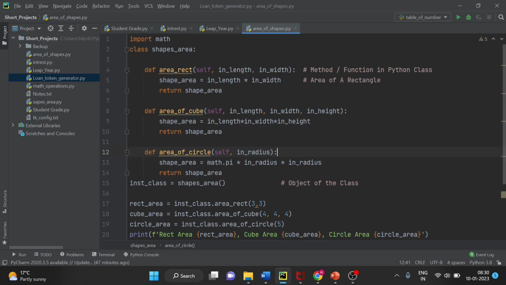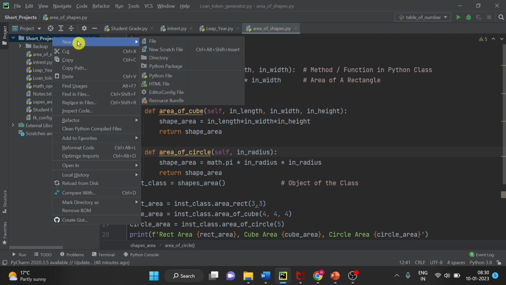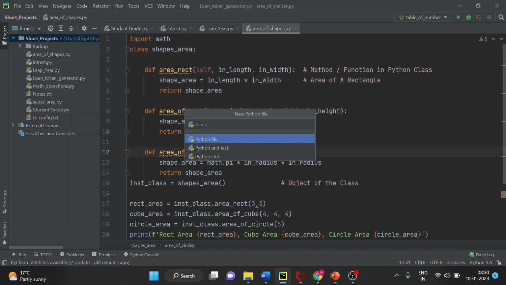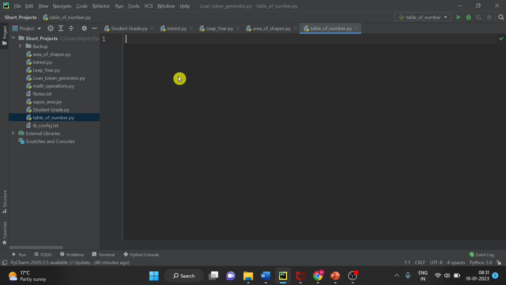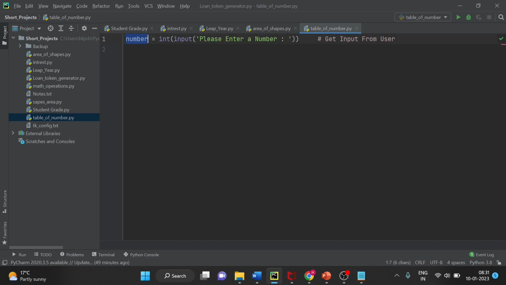So right now I am on my code editor and we have completed all these programs. So I will add one file here, a new Python file, table of. All right. So the first thing is that we have to take a number from the user. So here we go. We have this number variable and we are taking the value from the user's keyboard.